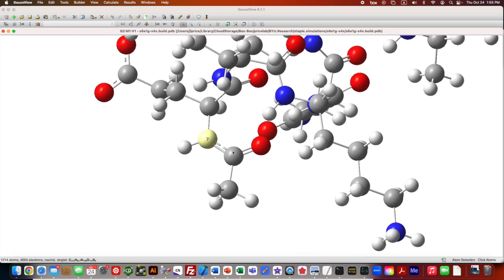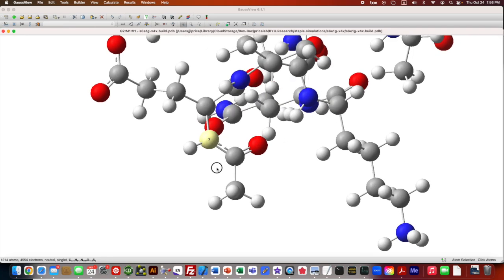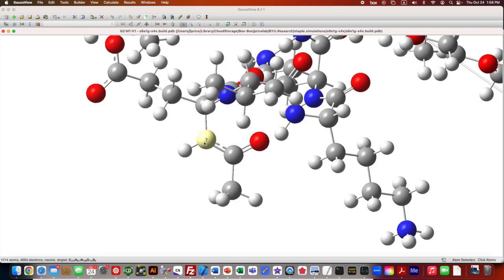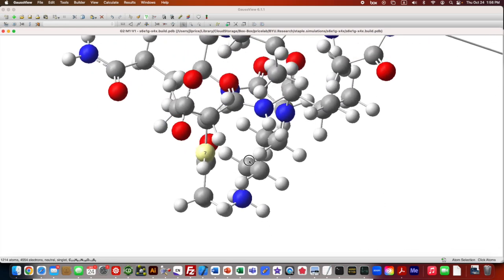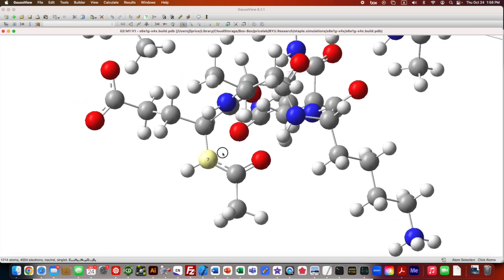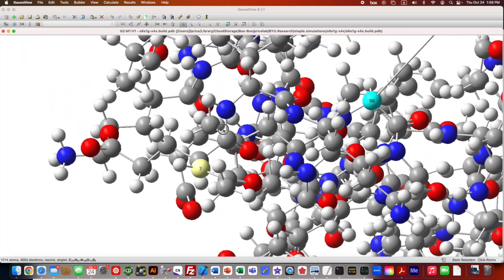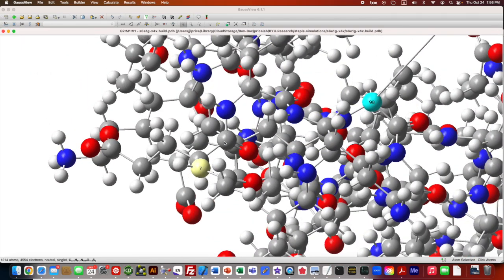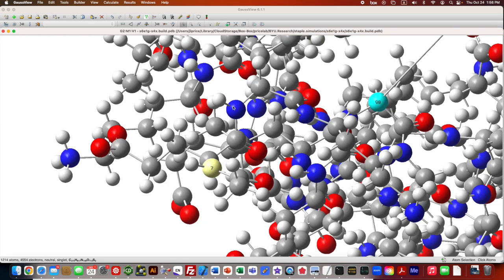This amide bond's got partial double bond character. So when we press clean, GaussView is going to say, hey, I know that the bond angle should be 120. I know that the dihedral angle should be planar. However, if you look at some of the other amide bonds, they don't. And so GaussView is going to be tempted to do some non-amide things with those.